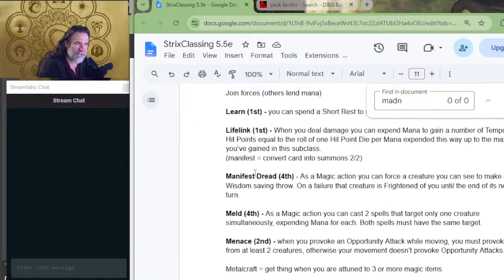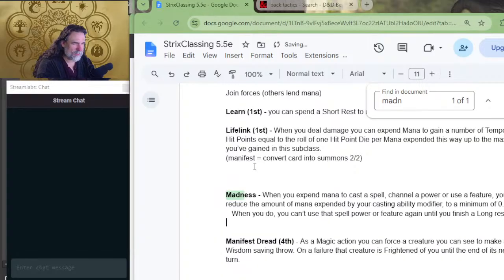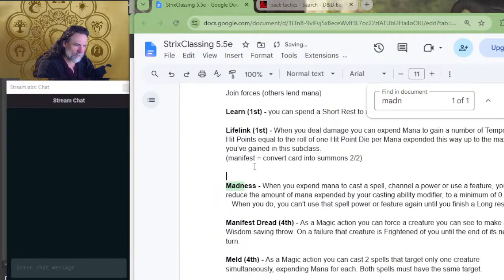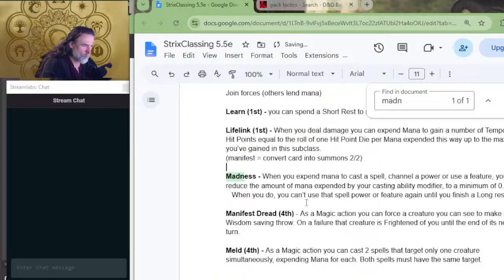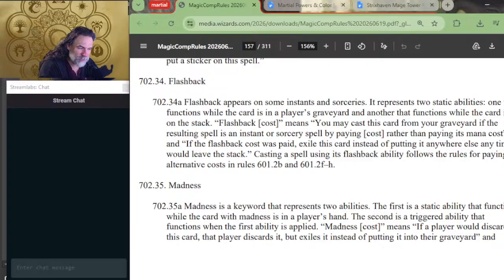Madness. Here we go. When you expend mana to cast a spell, channel a power, or use a feature, you can reduce the amount of mana expended by your casting ability modifier to a minimum of 0. When you do, you can't use that spell, power, or feature again until you finish a long rest. Ooh, neat. So you get it for free, but then you lose it until you get a long rest. I like that. That's cool.